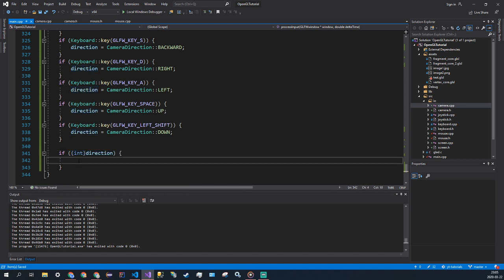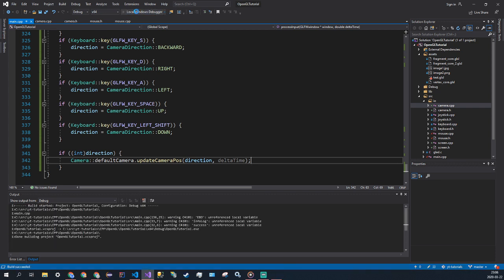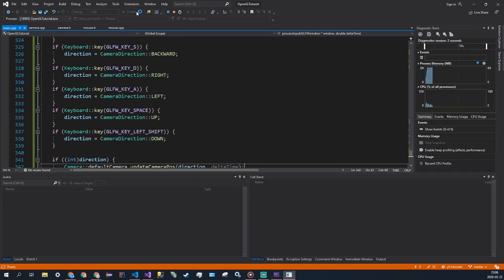So if the integer value of direction is 0, that's going to pass false. So that means that there's no direction change, or no movement, so we don't have to update the camera position. But if there is, it's going to be a positive integer, and that's going to be true. So if it is, we're going to say camera default camera update camera position, and we're going to pass in direction and delta time. Alright, let's test this out.